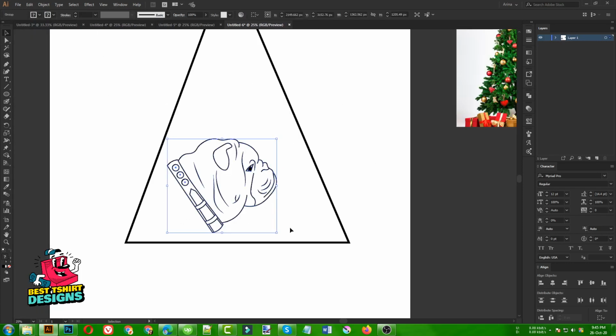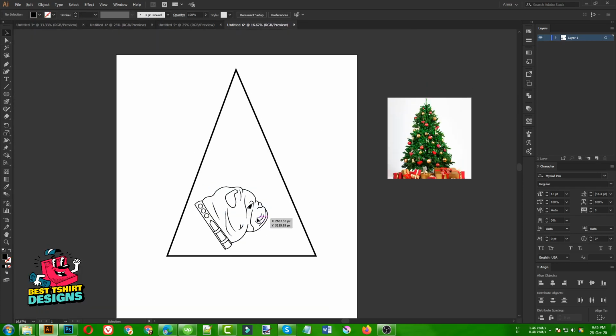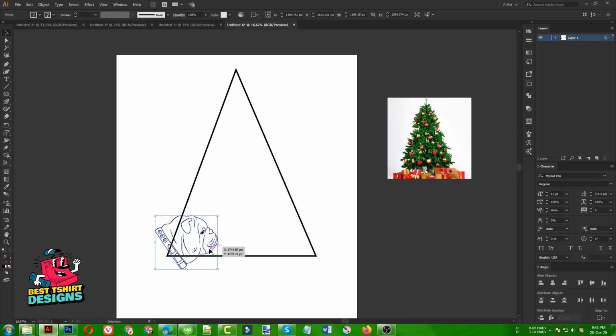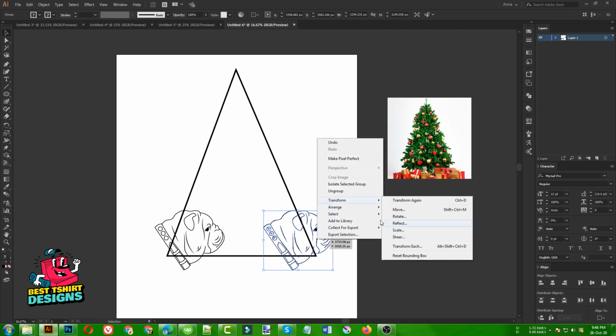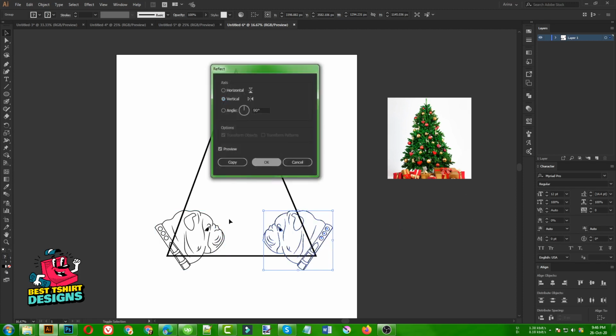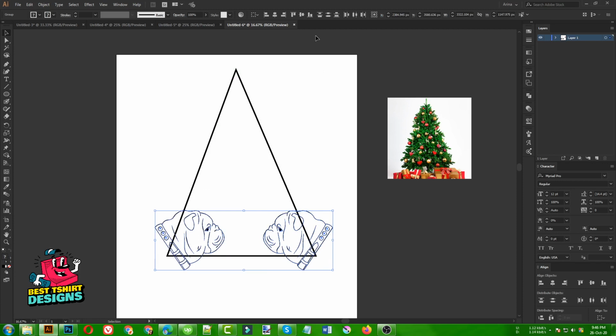Now I need to just place my dog face here. Now I don't want to make it a really bigger design just like this, but I am going to keep it something like this so that it covers the area of the Christmas tree, then making a copy here to reflect. Now of course I need to place them center wise, just like this.